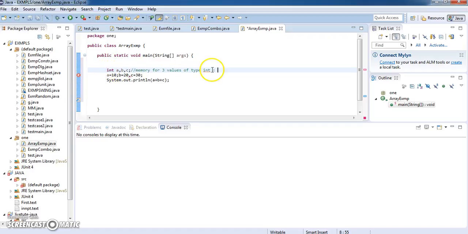For integer it allots 2 bytes of memory, which is nothing but 2 into 8, which is equal to 16 bits, right? Now here to store these three values, it has to allot 16 into 3, which is equal to 48 bits, right? But here what happens? For example, I am using to store the value of a, which is 10.